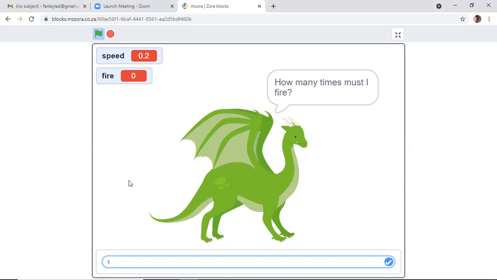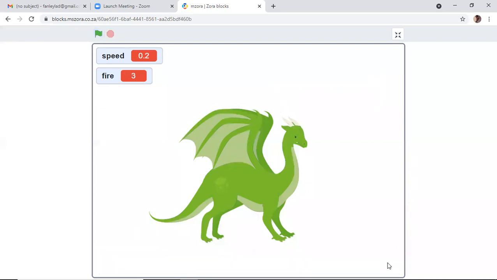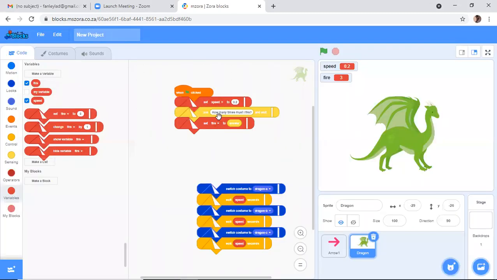Let's say he says 3. When the user is done with 3, he needs to press the tick. Okay, so done. Now your input is complete. You have completed the input. Okay, nothing happened. It didn't breathe 3 times because we didn't write anything. Can you see the code was separated? I just wanted to show you how this ask works.